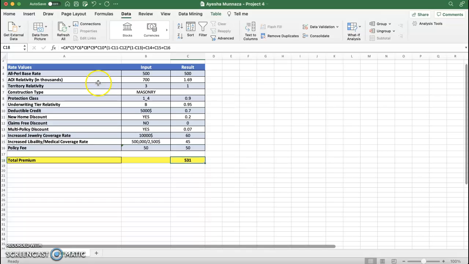And then the total premium is calculated here, and the formula is given, which is multiplying with peril rate, amount in thousands, all of them all through here until C10, which is deductible credit, and then doing the subtraction and the rest here.